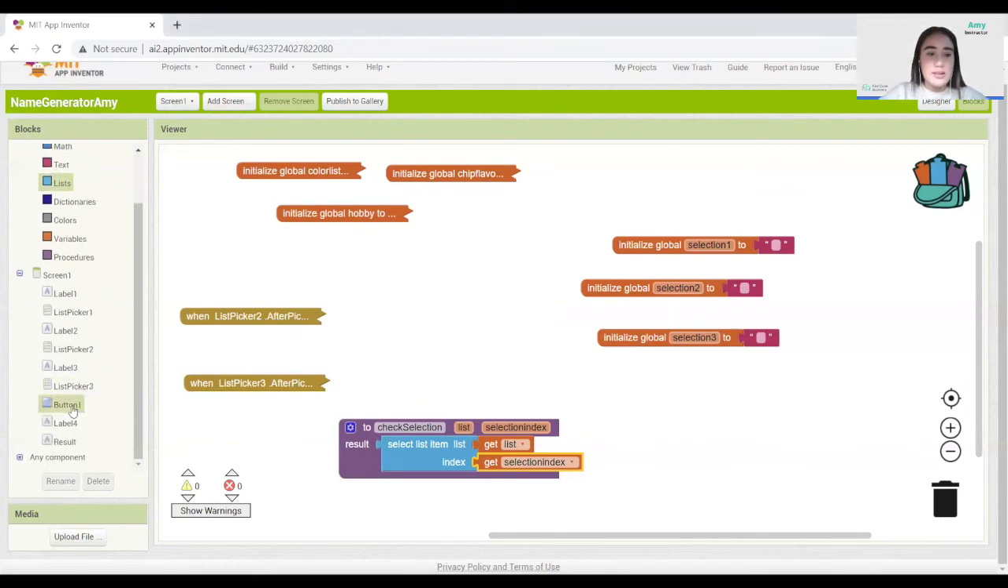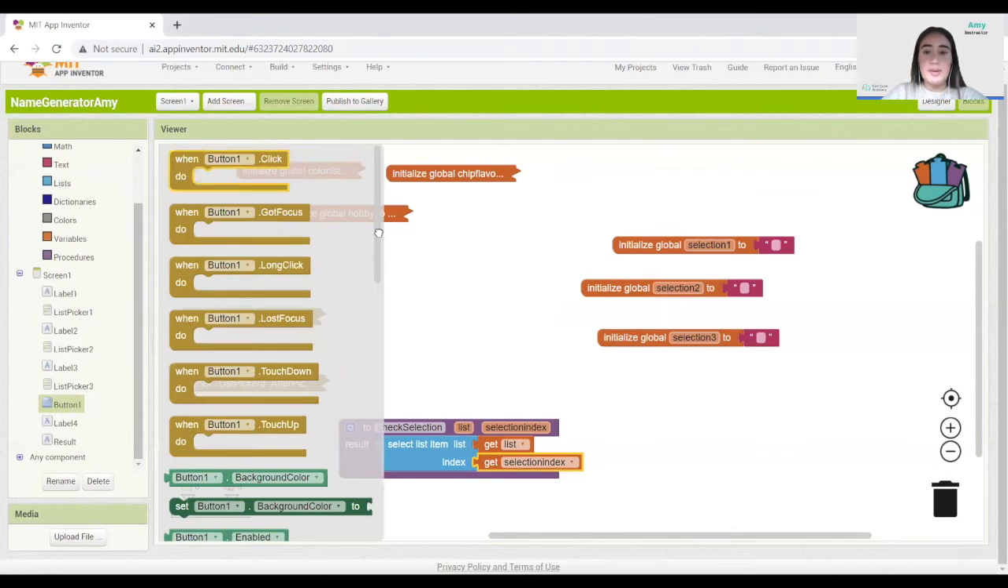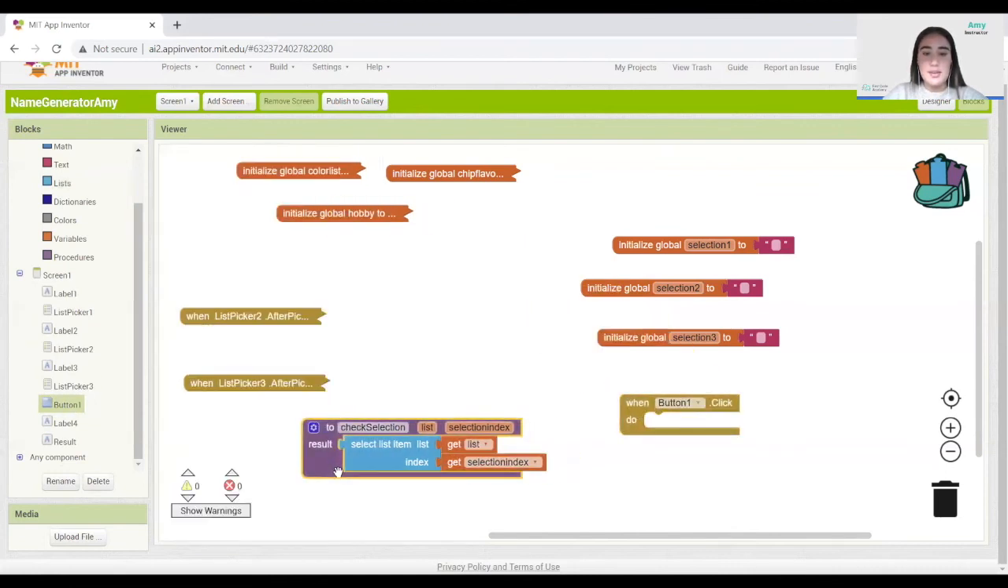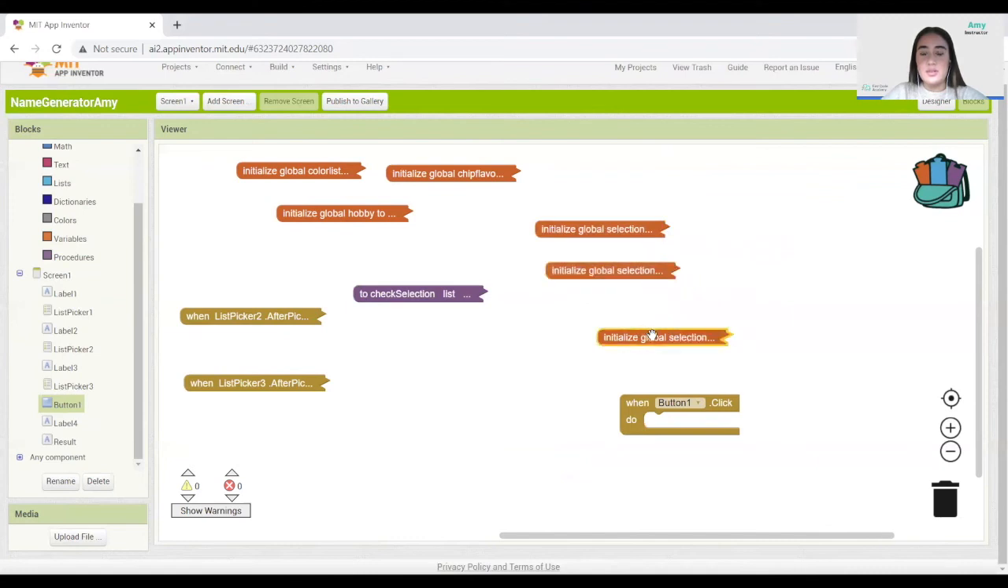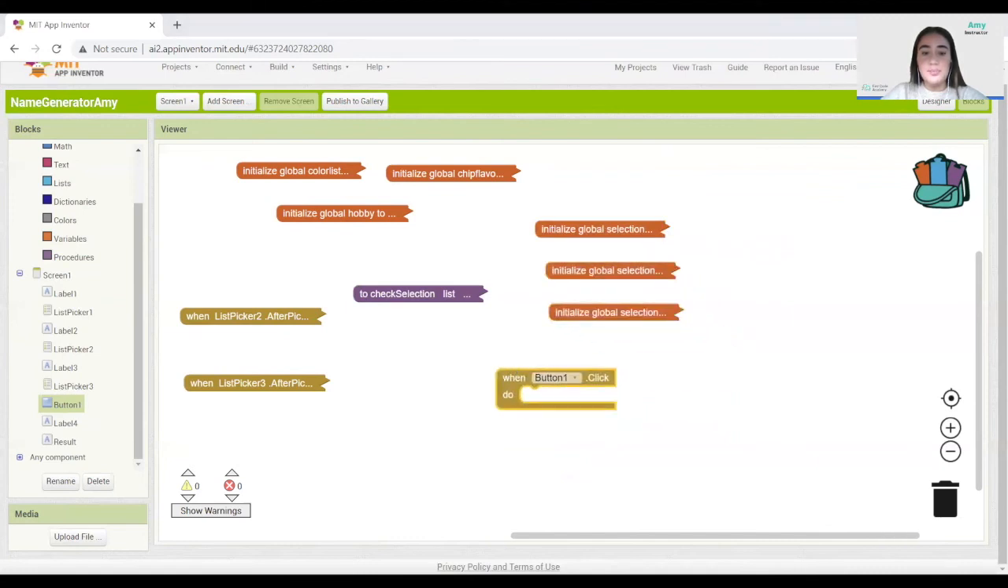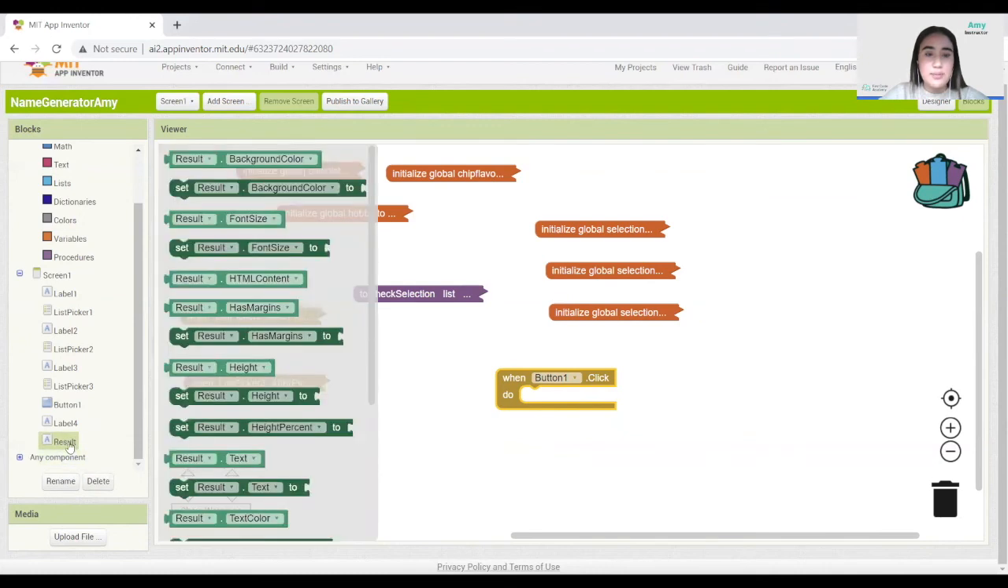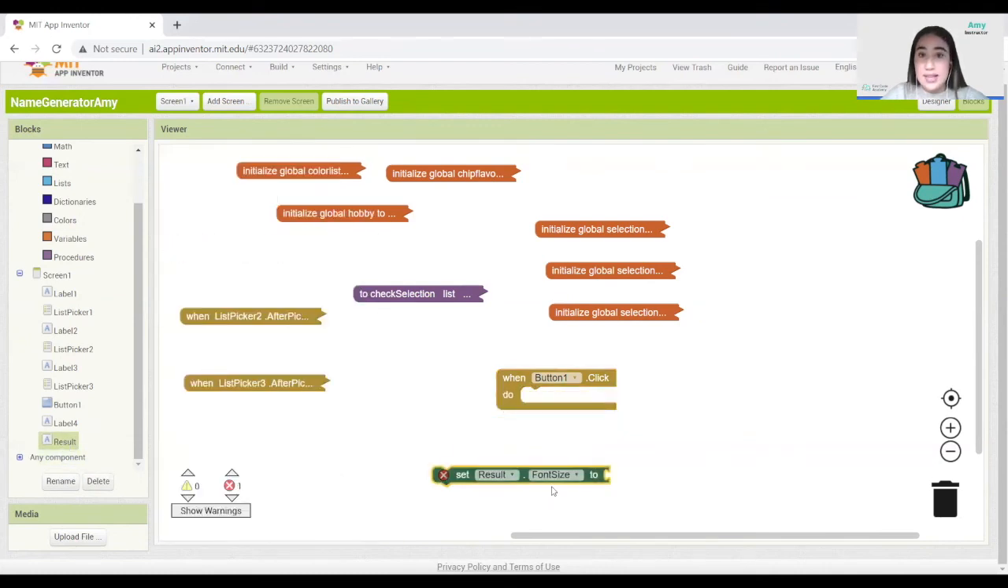So we can go ahead, that's button 1. Okay, so when button 1 .click, something should happen. Okay, I'm going to shrink these ones again. Okay, shrink all of those. Okay, when button 1 .click. So when button 1 .click, we need to set the name label now. So the label that's going to show your superhero name. So that's result right here. And then set result.text to something. Okay, we put that right here.